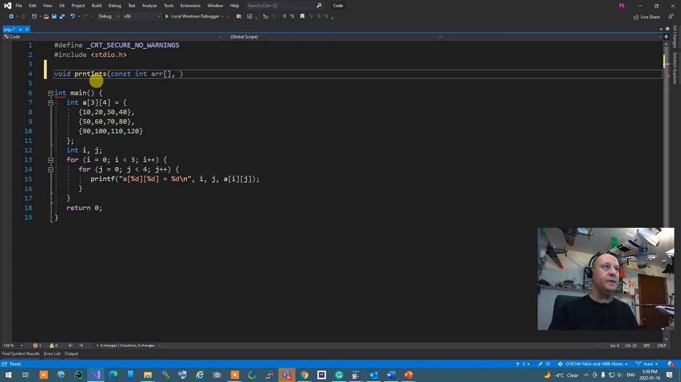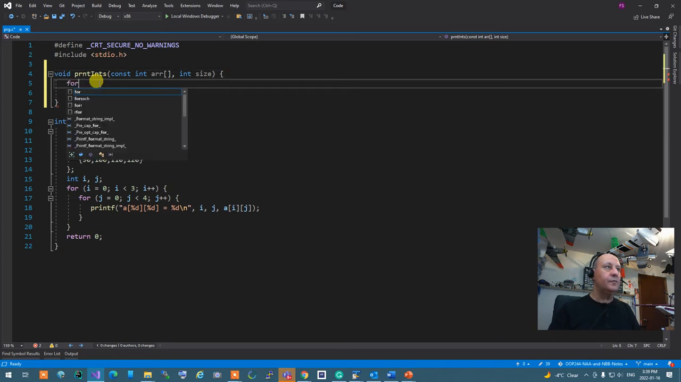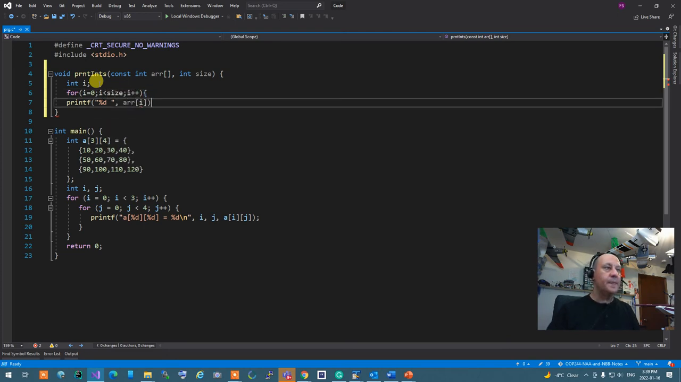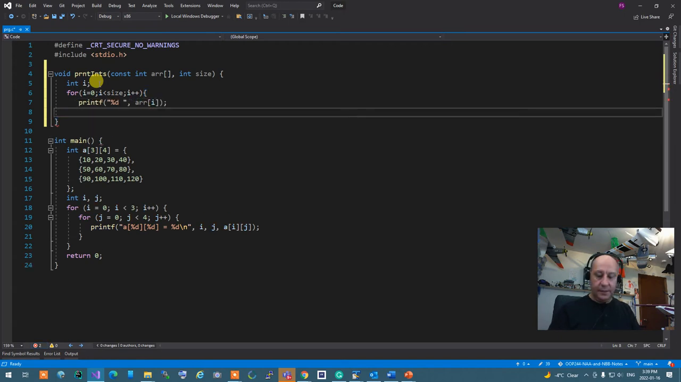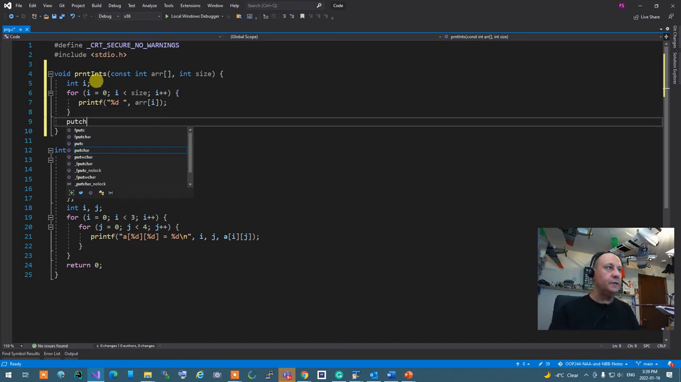Array, and in here I'm going to put size. And I'll go printf %d. And let's see, I'm going to put a space after. And in here I'm going to say ar[i], print them one by one. Integer i, for i set to 0, i less than size, and i plus plus. Printing this as a line of integers, and then I'm going to go to new line.